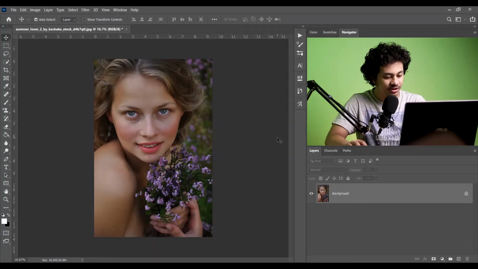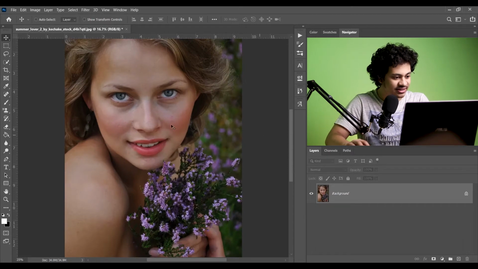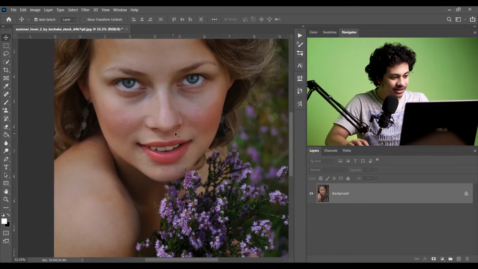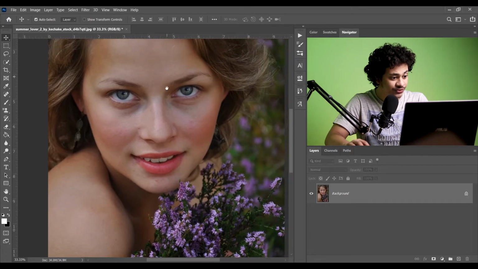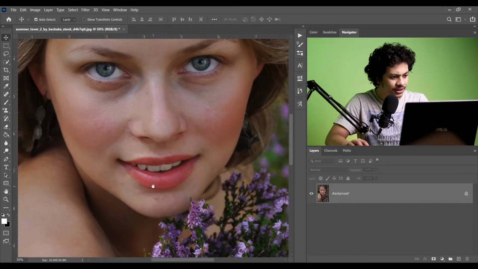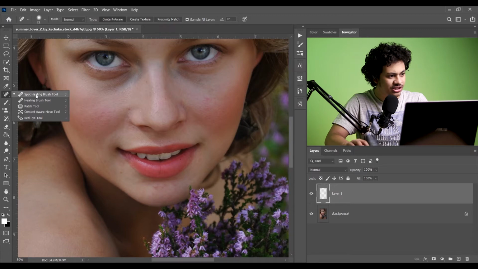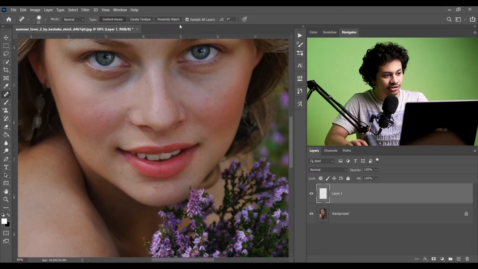Okay, this is the picture I'm gonna work on today. Let's zoom in and look at the skin. There are a little bit of blemishes and scars, so we need to fix this. So let's focus on the harsh, prominent ones. For this, create a new layer, and to remove these I'm using the spot healing brush tool. It's really easy to use, and make sure you activate sample all layers.